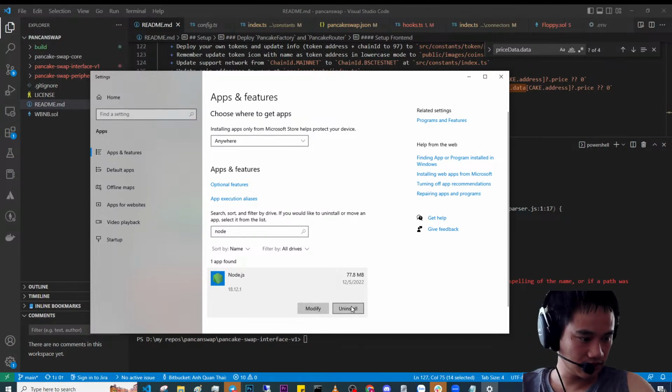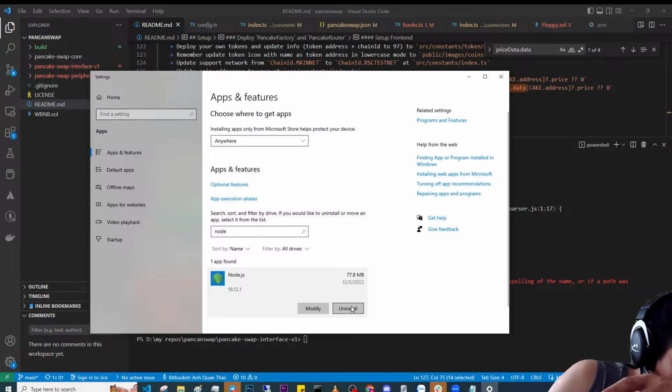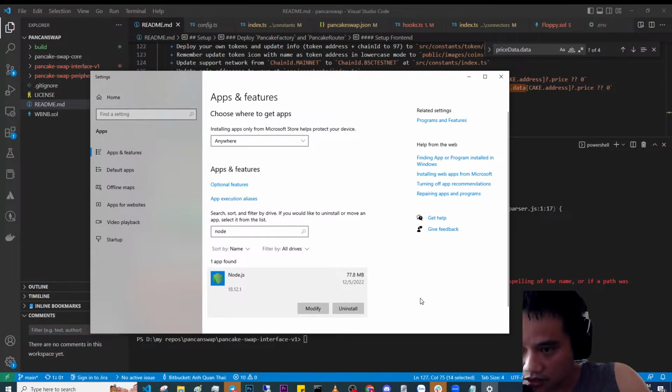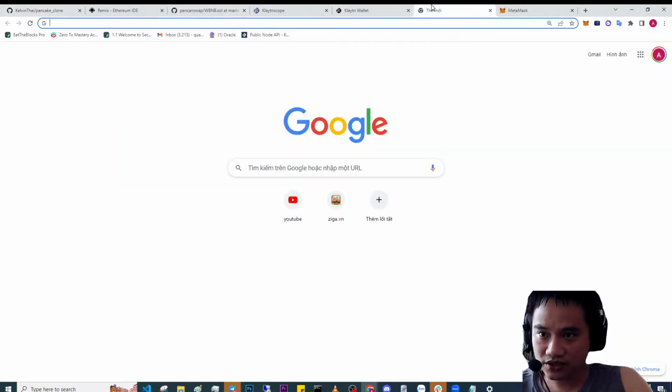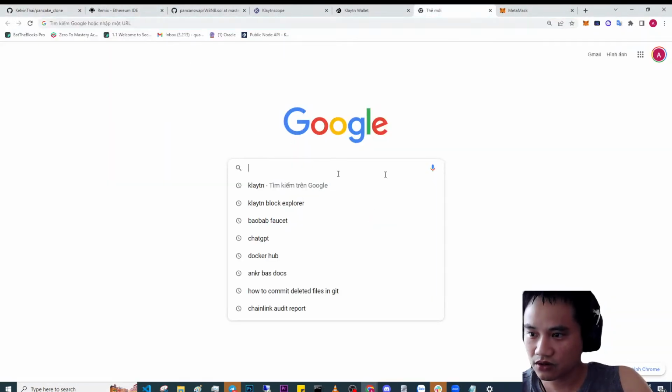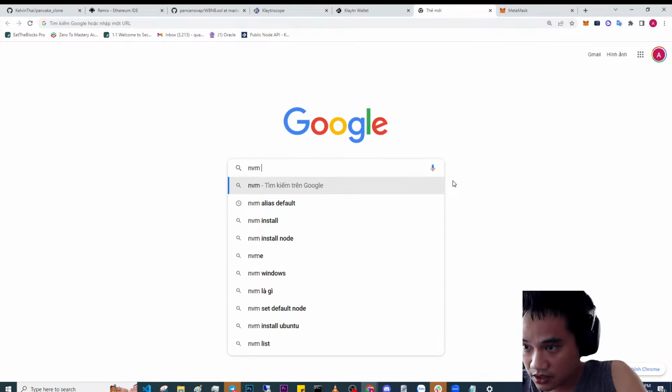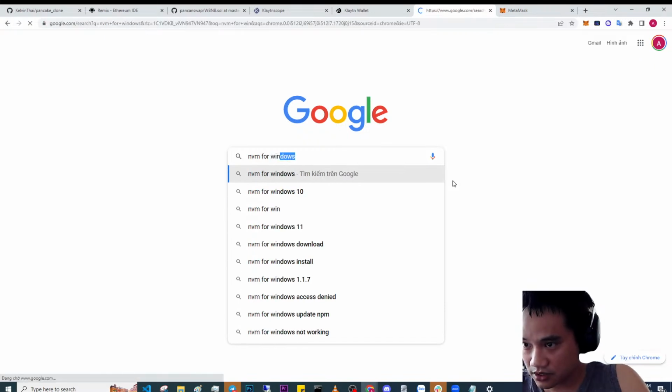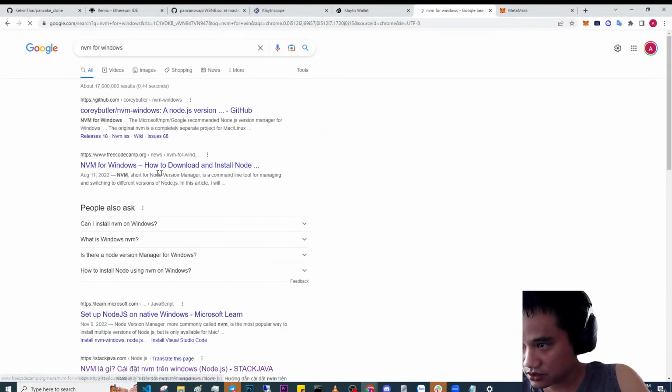the 16 version, right? Yes, or you can install NVM and manage the Node versions. You can install many versions. I just assumed that NVM does not work on Windows. So, NVM for Windows. Does that actually work? NVM for Windows, how to download and install.